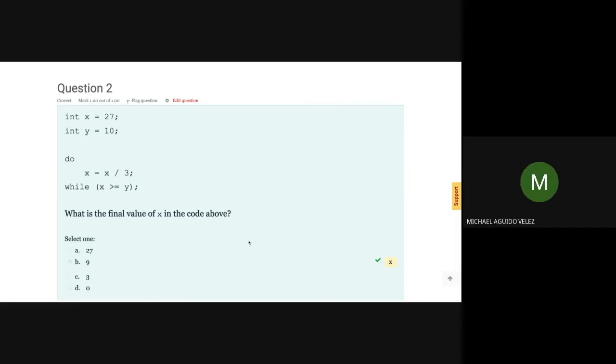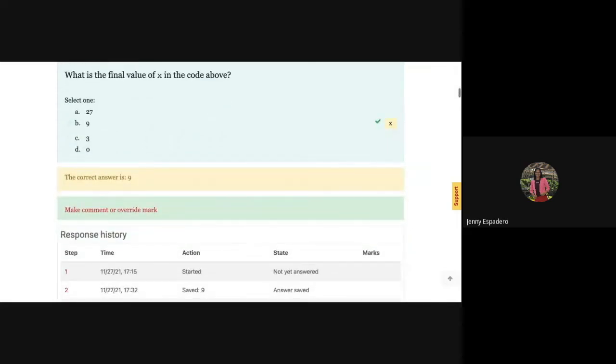Is this understood? Yes, ma'am. So it only looped once. Review the recordings, and if you did not get this correctly, and many did not, the answer is that it will only execute once, so the final value of X is 9 because X is 27 and Y is 10. According to the formula, 27 divided by 3 is 9. So when it reads the logical expression, 9 is greater than or equal to 10, that is false, and therefore it stops. It will no longer re-execute. Alright? It stopped because it became false.